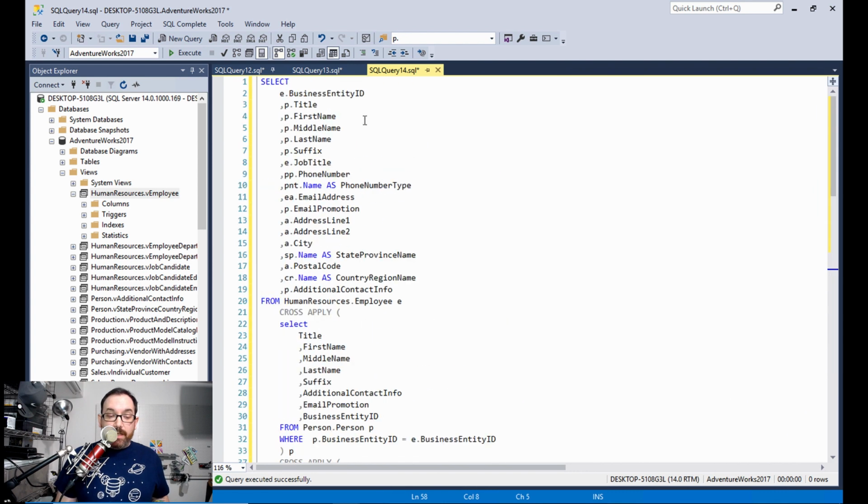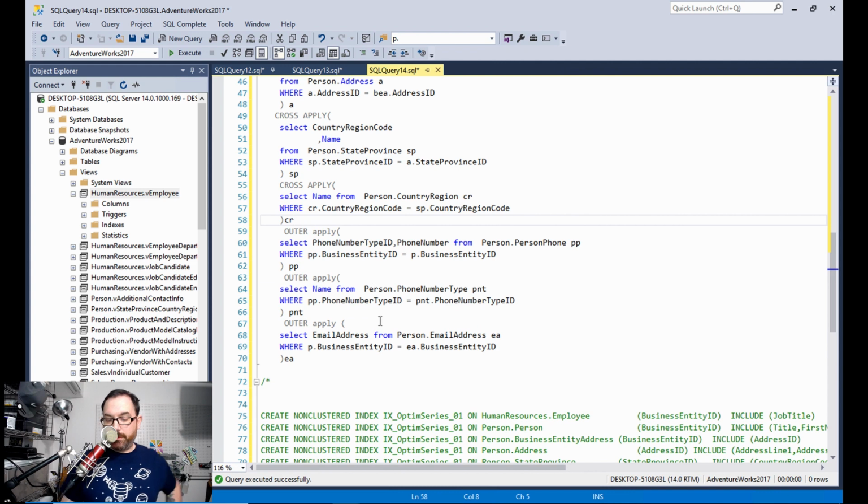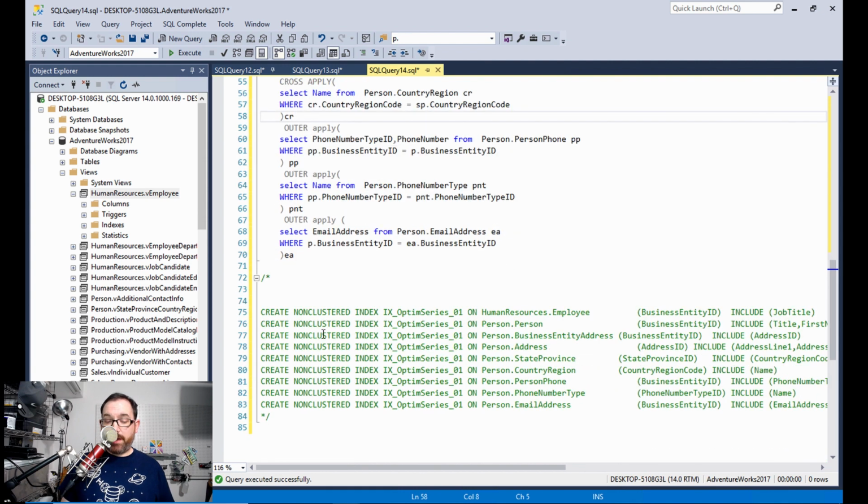In the end, it looks like this. Cross apply, we select only the things that we need, from where, cross apply, from where, outer apply, etc. So then I use this to easily create my covering indexes, which I have all right here. And I'm going to show you the pattern in how I create it.